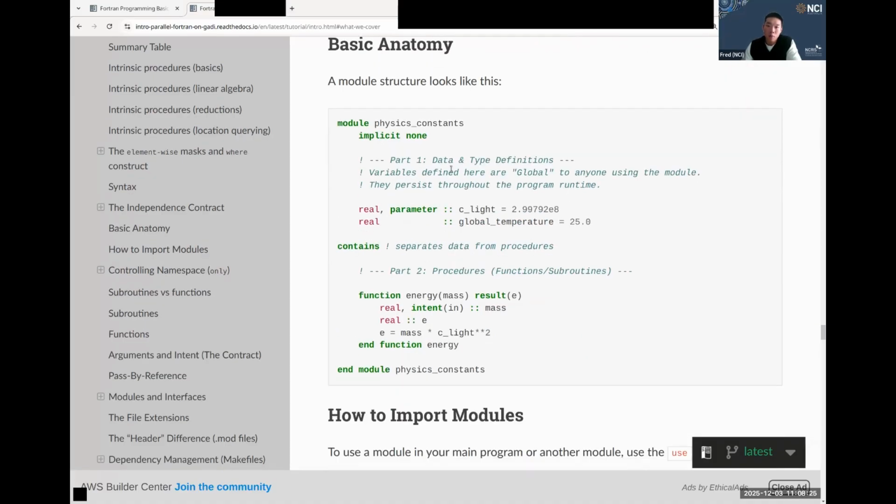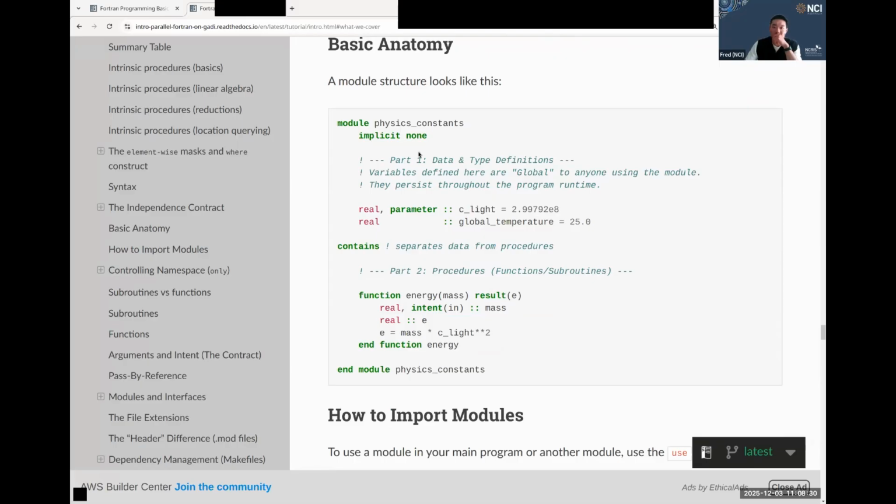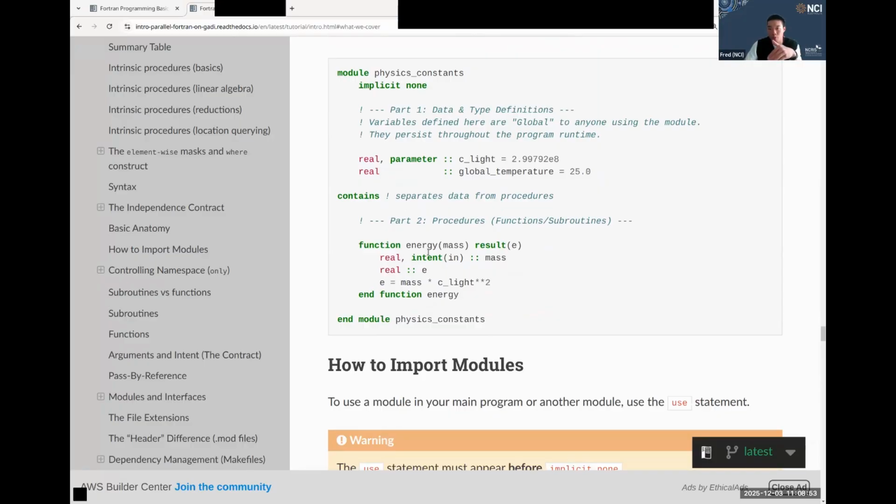For example, here's one module as the format of using a module. You start with the module keyword, then which module you want to define, and implicit none here. It usually contains two parts. The first part is just all the parameters. And once you've done part one, the good practice is to use the keyword contains to follow up with part two, which is going to be the functions, procedures, and subroutines related to this module.